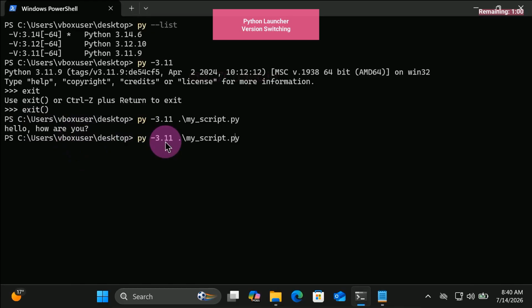Let's run it again. This demonstrates the flexibility of the Python launcher. Run scripts effortlessly across multiple installations. Let's launch it using version 3.12. The script runs and instantly returns directly back to the PowerShell terminal. The session ends and waits for the next task.